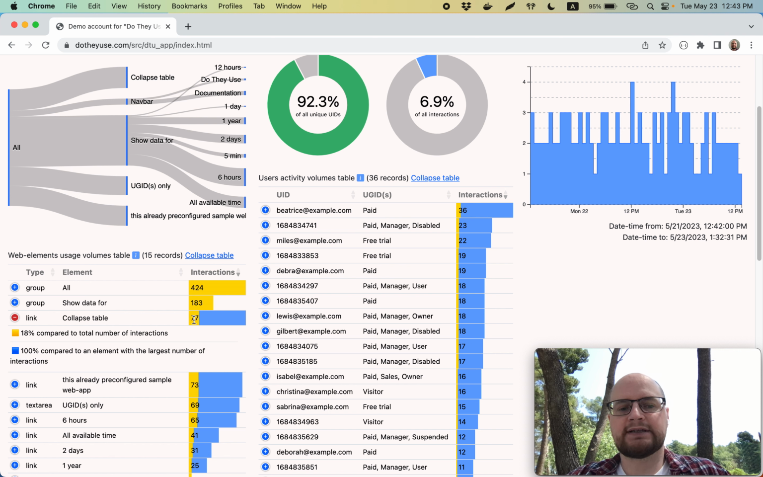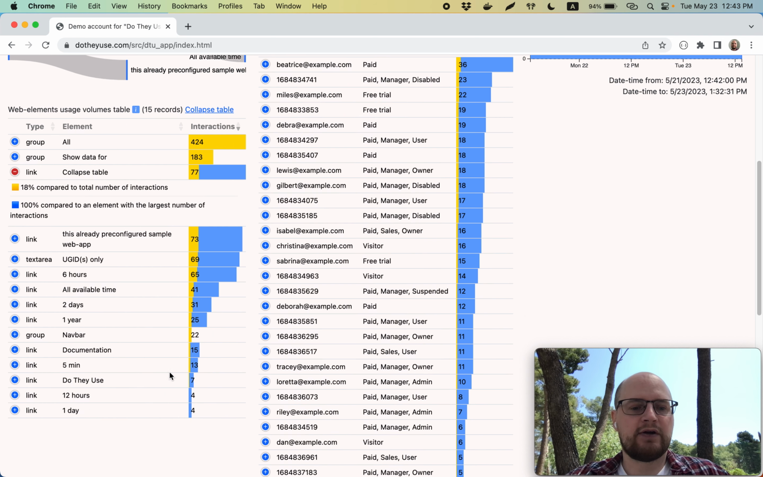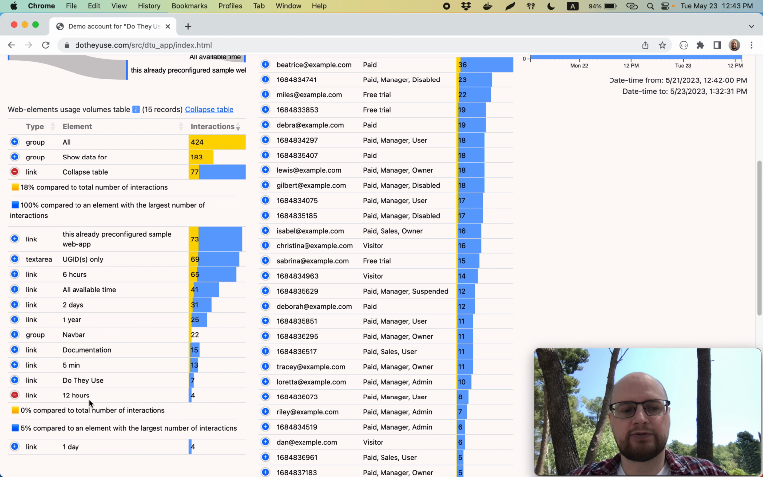Blue means that 77 is 100% compared to the largest element, because collapse table is now the largest used element. Compared to itself, it is the largest one. But for example, if we return back to our 12 hours, it's just nothing compared to the total number of elements, so we don't see any yellow color here. But compared to the largest used element, we see that it is 5%. Yellow is total, blue is maximum.